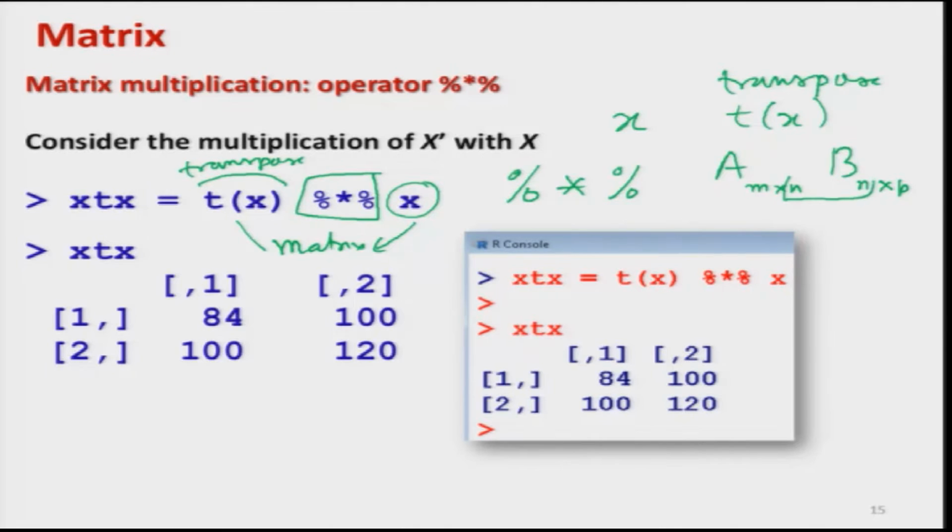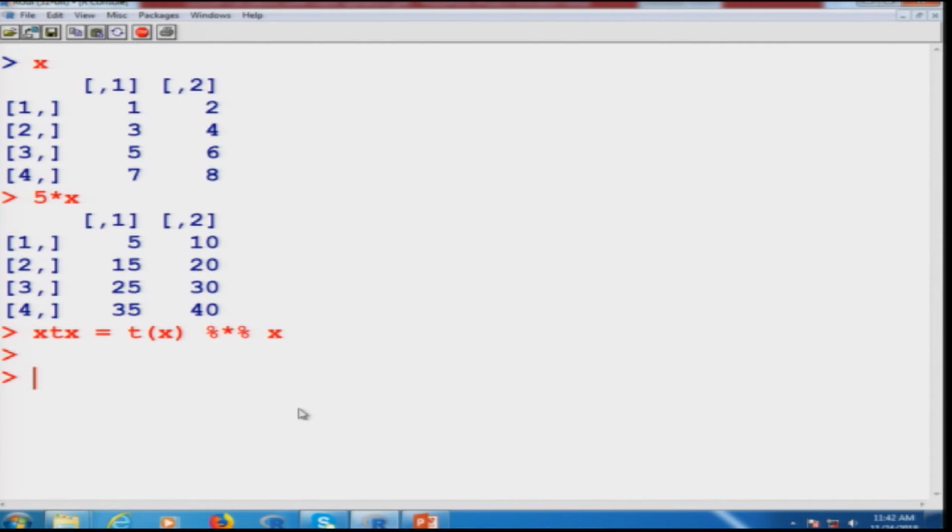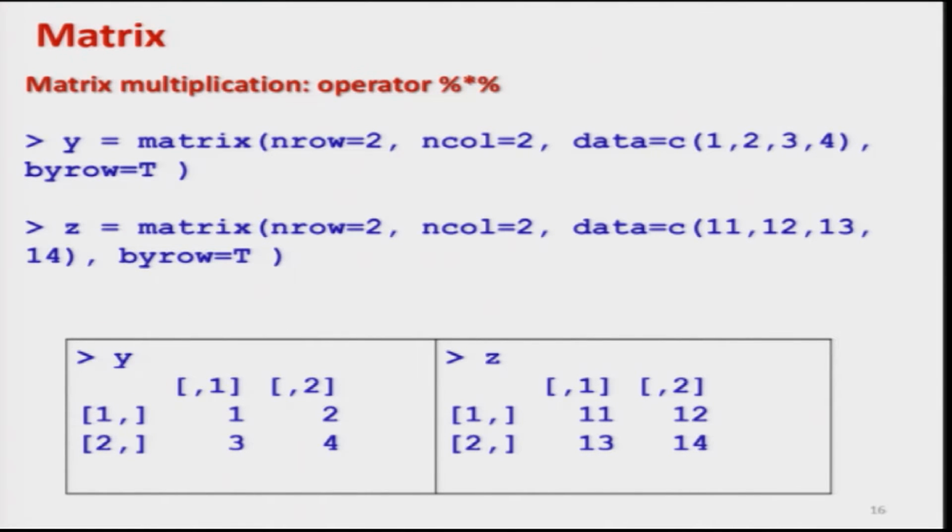So these two orders have to match, otherwise this won't be valid. So this is how we try to do it here, and I will also try to show you on the R console. If I try to show you here, you can see x dx will come out to be like this. Now I will take some more examples to help you understand.